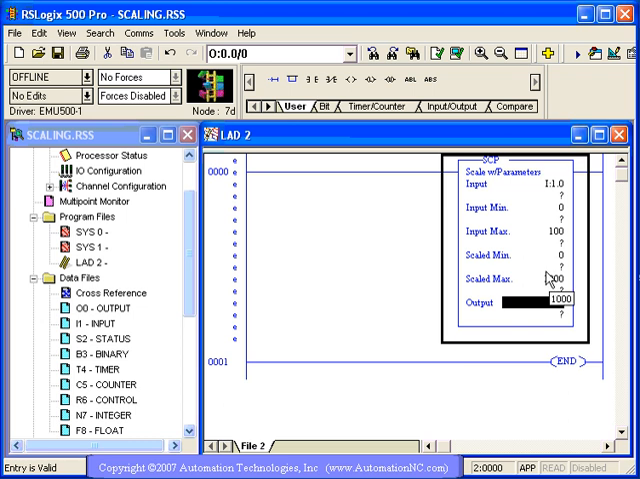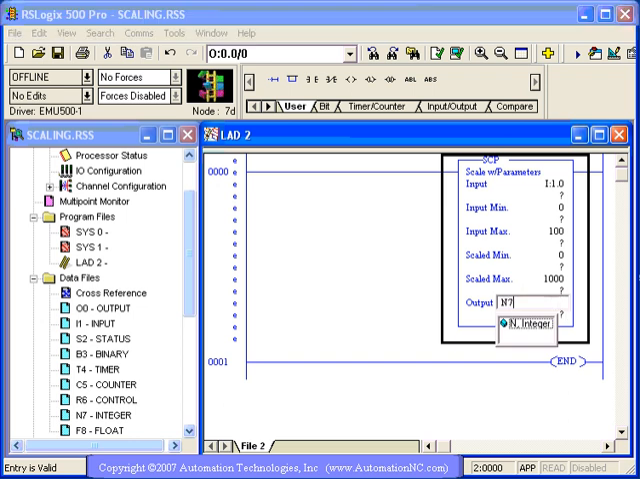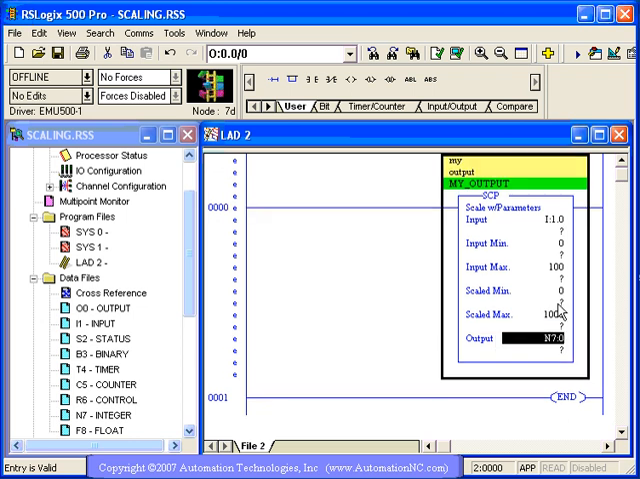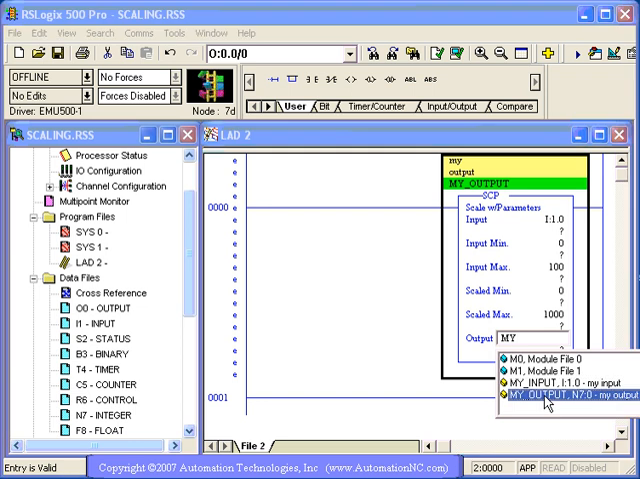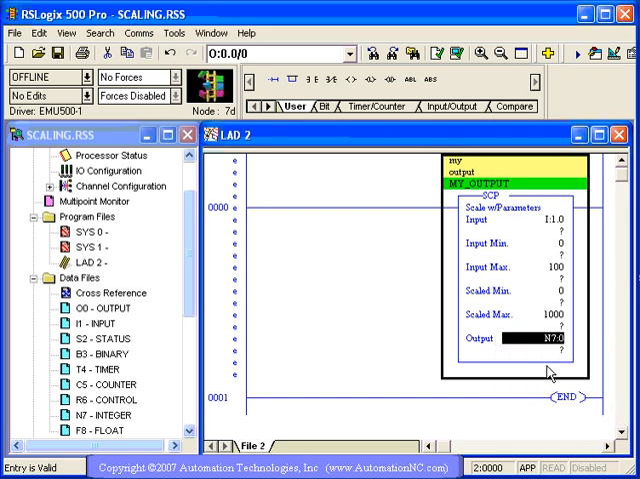If we see 100 here, we obviously should see 1,000 here. So let's go ahead and find a place for our output to go. Remember, we had an integer set up for this, so I could type in N7:0, since I can remember that, or I can come in here and type in my output. You see it already stuck it up here. Type in my output, hit enter, and see it automatically finds that N7:0. Once again, those symbols come in very handy. It's much easier to remember words than it is to remember some of these numbers.